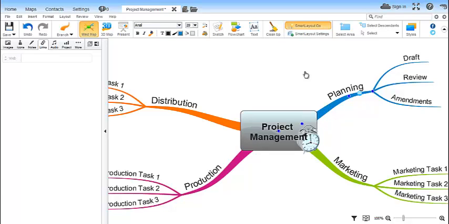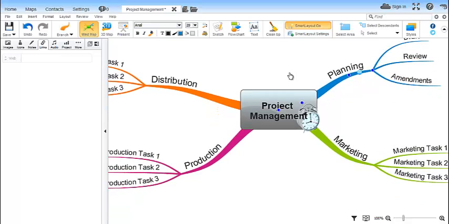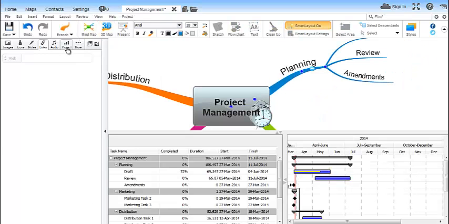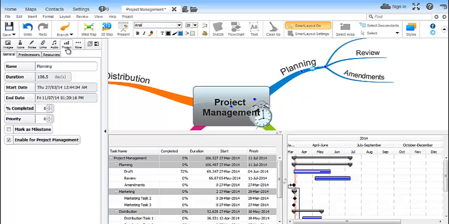This tutorial is designed to give you a brief overview of the project view in iMindMap 7. Here's an example map that I've already created. The project management features can be found in two places, Project View here and the Project option on the side panel here. When you access Project View, you'll notice that all of your child branches are presented as tasks.